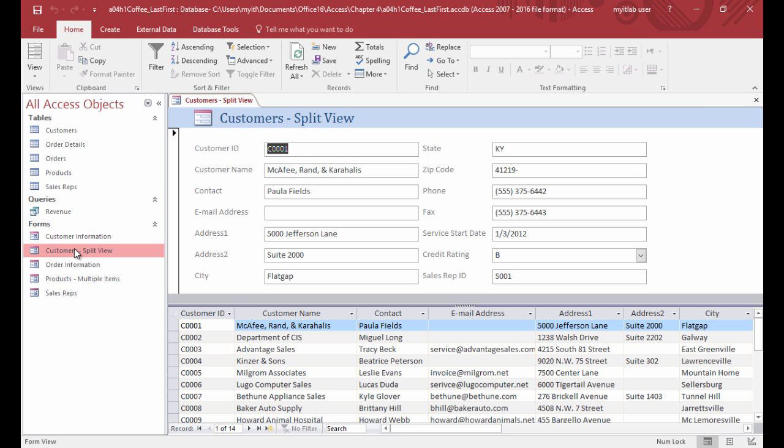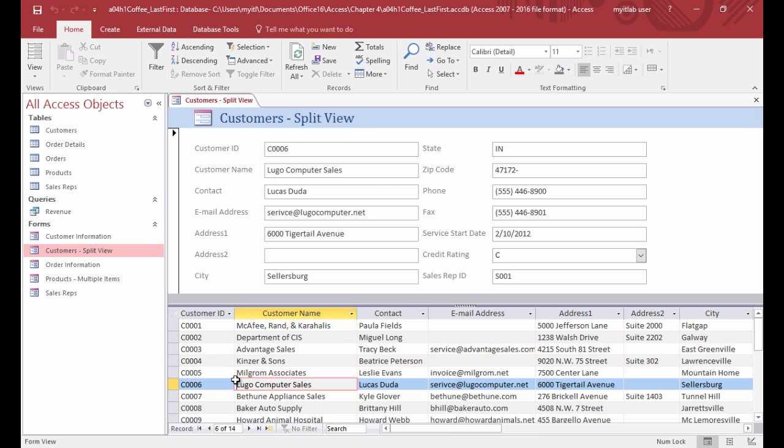Notice how the split form allows you to swap between the datasheet and stacked form views as necessary. Also notice there is an error in the email address. The word service is misspelled. You fix this error.